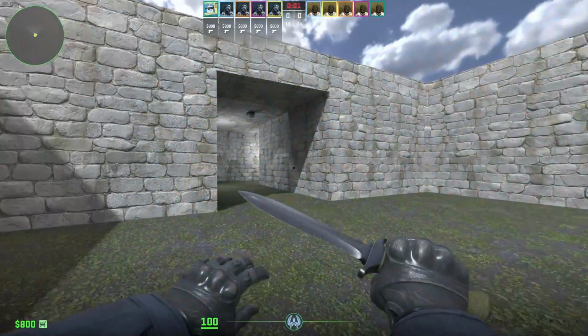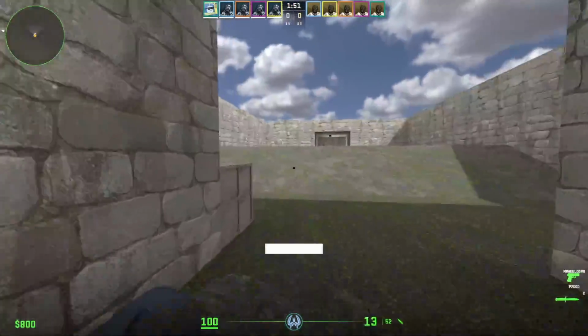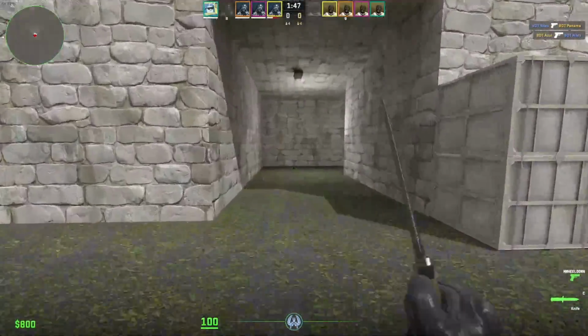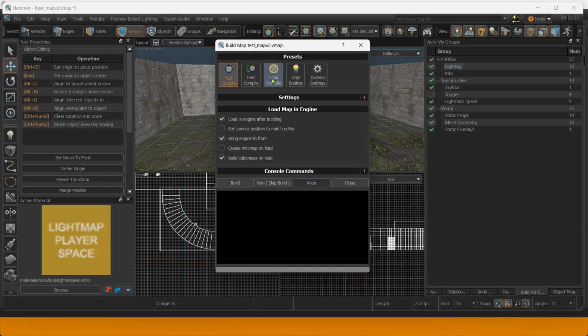And then full compile is just for seeing how the lighting is before you do the final compile, and making sure the lighting's good and everything is how you want it. And the final compile is mainly just what it is. It's the last thing you do. Everything is done, everything's how you want it, and it's ready to go in the workshop.